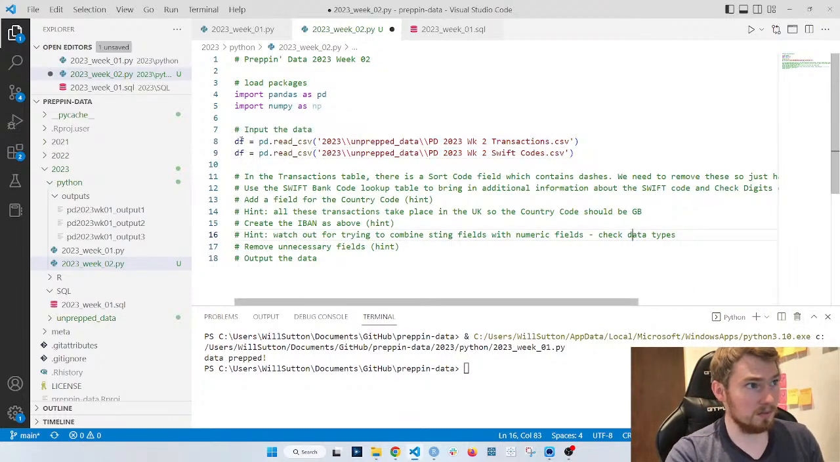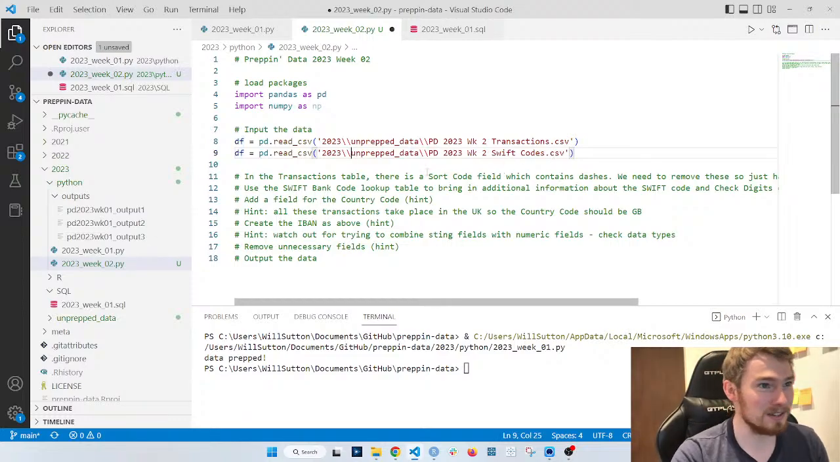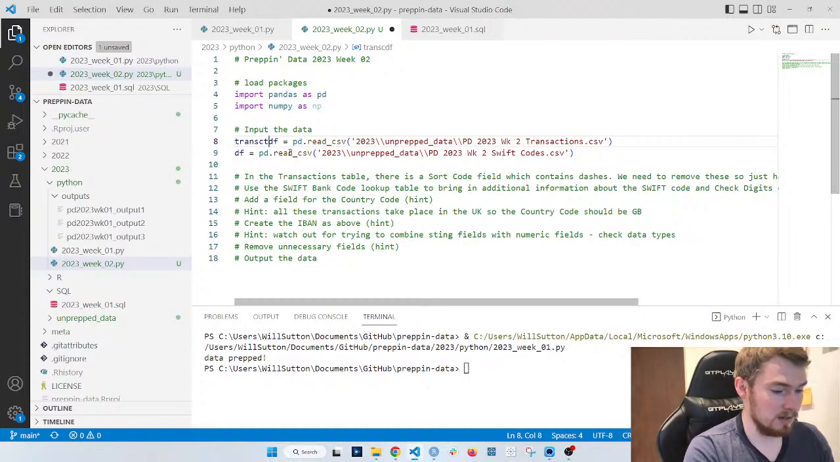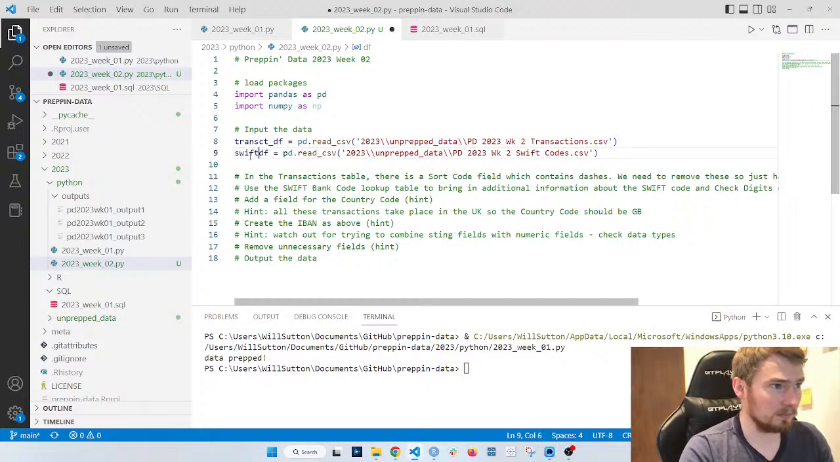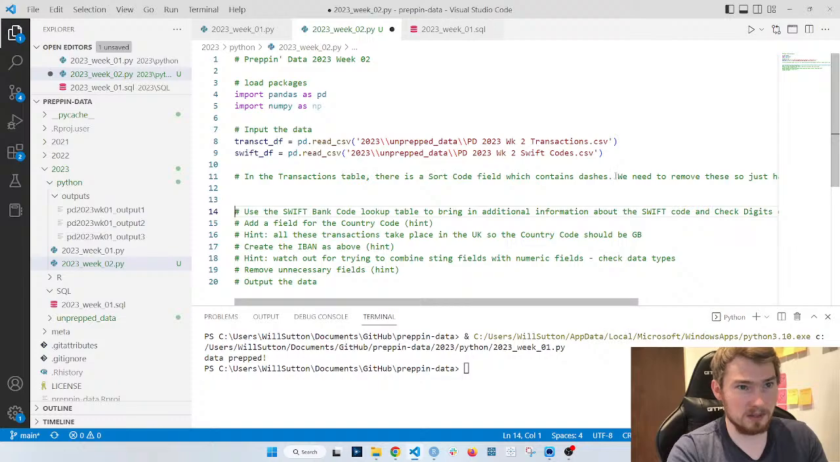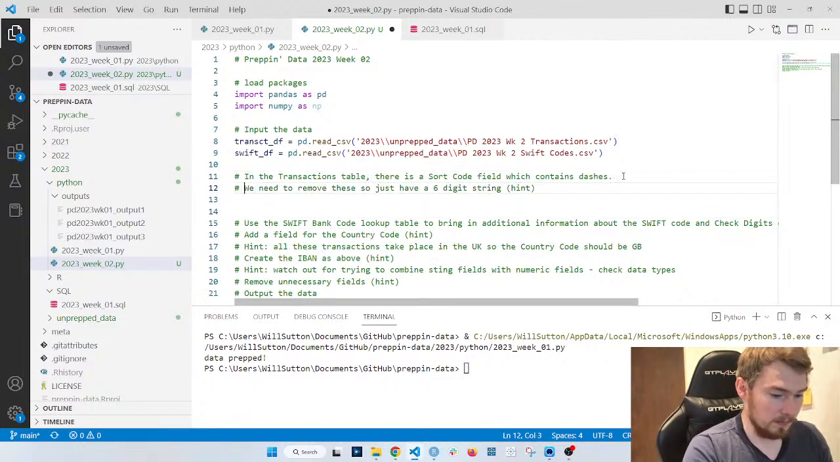So these DFs, if I give them both the same name, it will write the transaction data to this data frame, and then it will overwrite that data frame with this data set. So I want to give them different names. So if I call this, say, transact_df, and I call this swift_df, that should help me now. Okay, I can save that, and open up this next one.